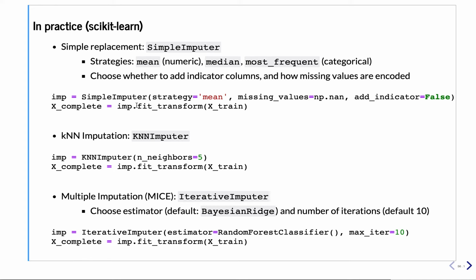So this is typically the first step in every scikit-learn pipeline where you expect missing data, because the imputers are the only method in scikit-learn that can actually handle missing data. Any other component will just quit with an error. So this is typically the first component in your pipeline.